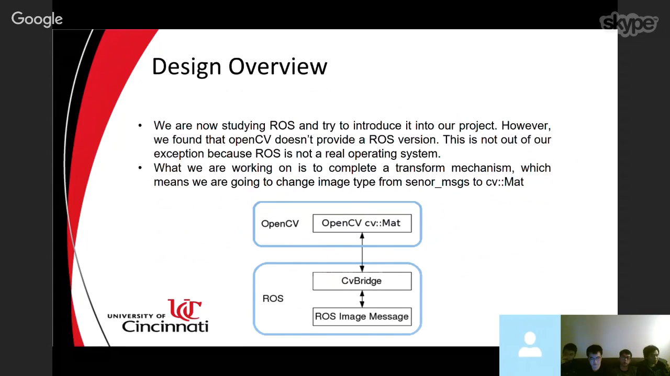ROS is not a real operating system, so it's not out of our expectation that OpenCV does not have a ROS version. What we are working on now is to complete a transform mechanism, which means we are going to change the image type from sensor_msgs to cv::Mat. You know that the kernel point to do the recognition and tracking is to process images from the camera on the drone, right?